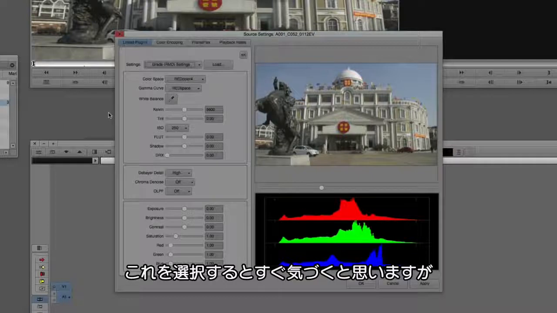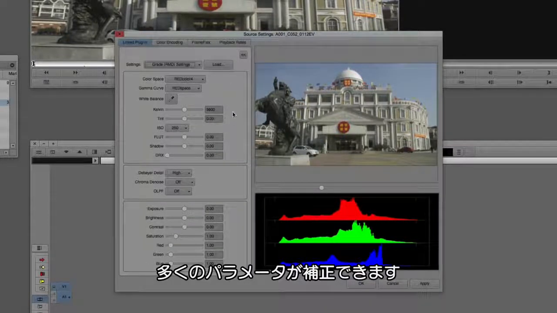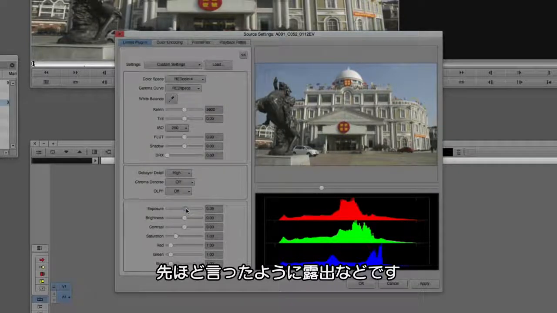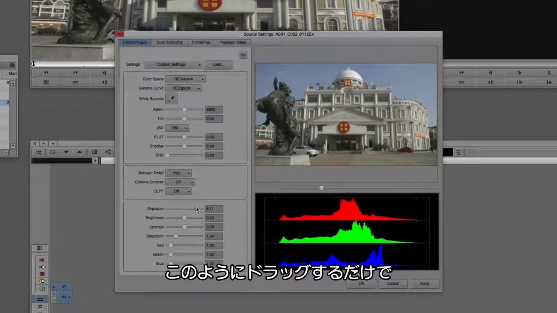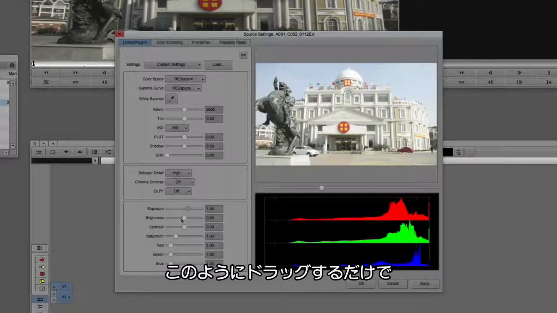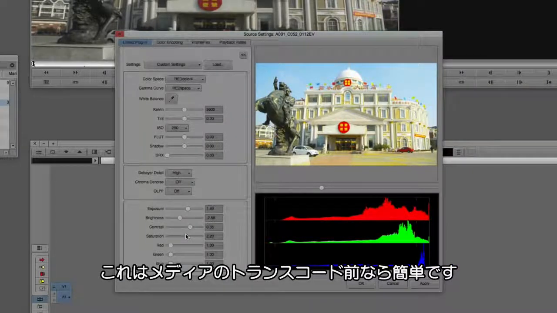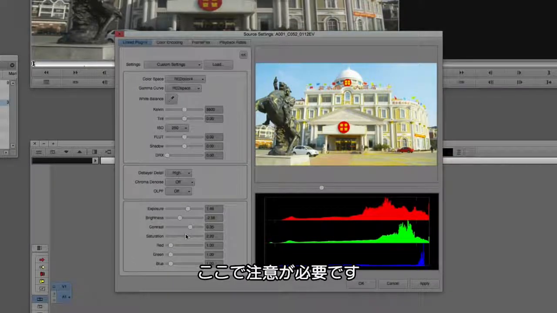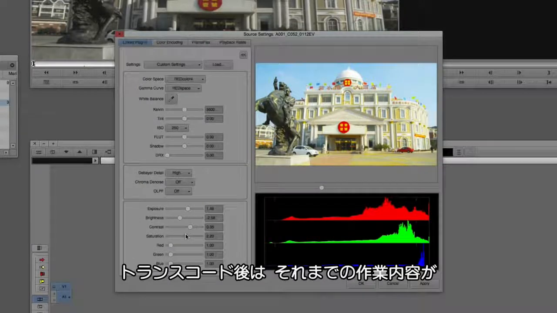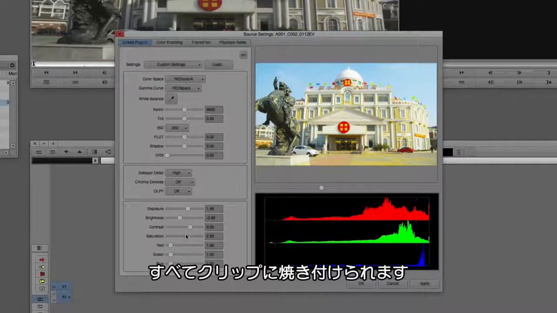As soon as I select it, you'll notice that I can adjust a whole ton of different parameters, like exposure, by simply grabbing and dragging. Obviously that was way too much, but you get the idea. I can bring the brightness down, the contrast up, and the saturation way up. This is really handy to do before you transcode your media, because as soon as you transcode a clip, anything that you've done inside of this window, specifically the linked plugin window, is going to be baked into that clip.